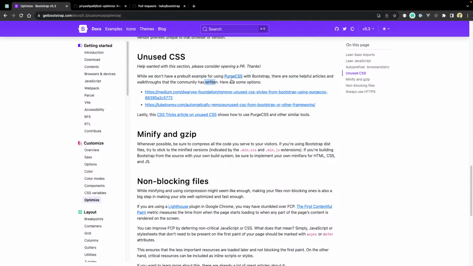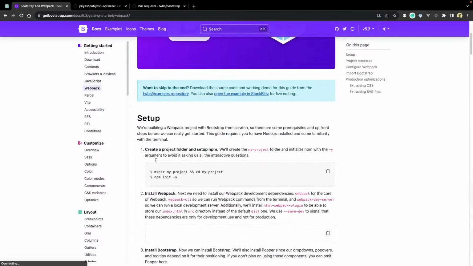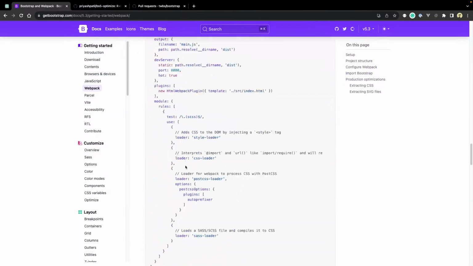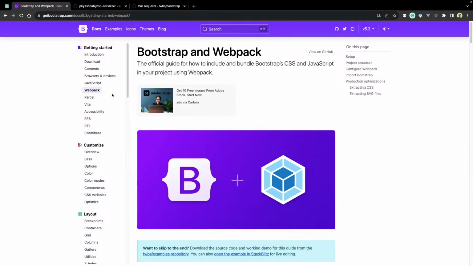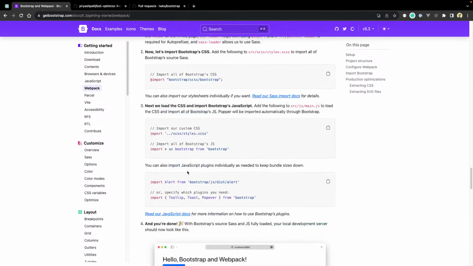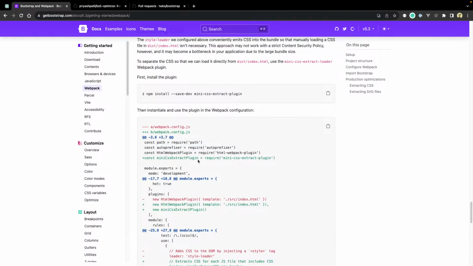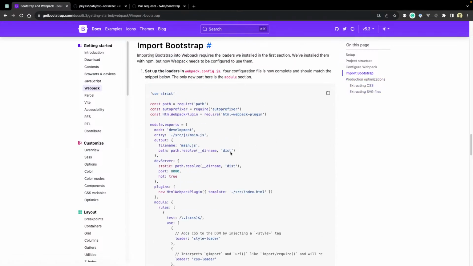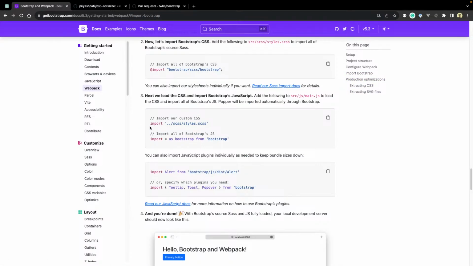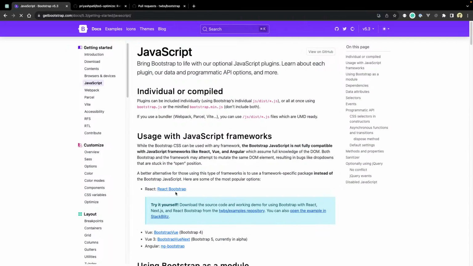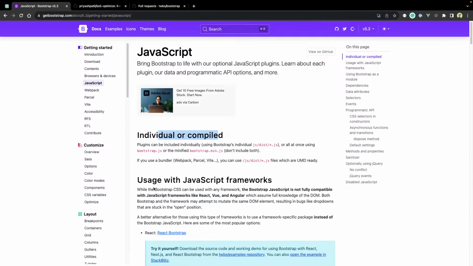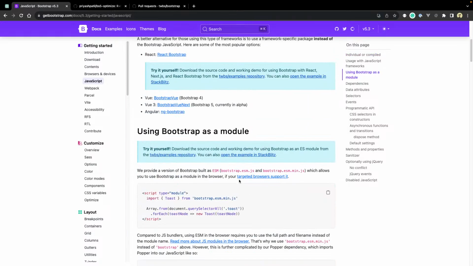Okay, so this is where we can send the PR for all of this, and we know it's working. Like using the built-in PurgeCSS example using Webpack, and there is an issue with this one is that these import statements, for some reason, are not working as we were expecting. Okay, so you can also import JavaScript individually as needed to keep bundle size down. Read our JavaScript docs, and under that, individual or compiled file uses with the JavaScript frameworks.